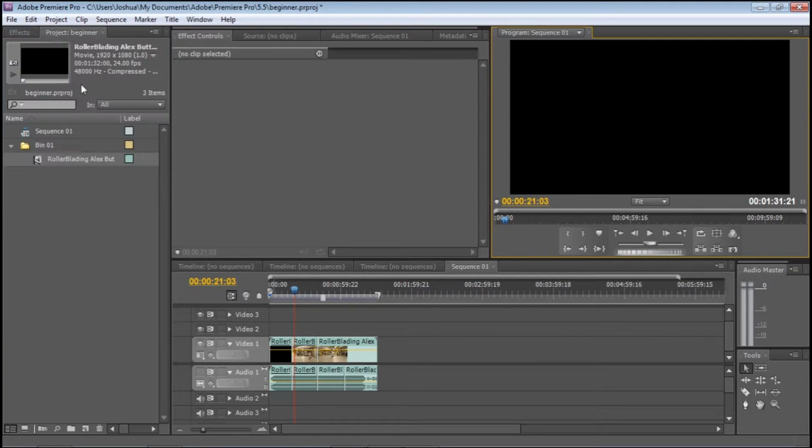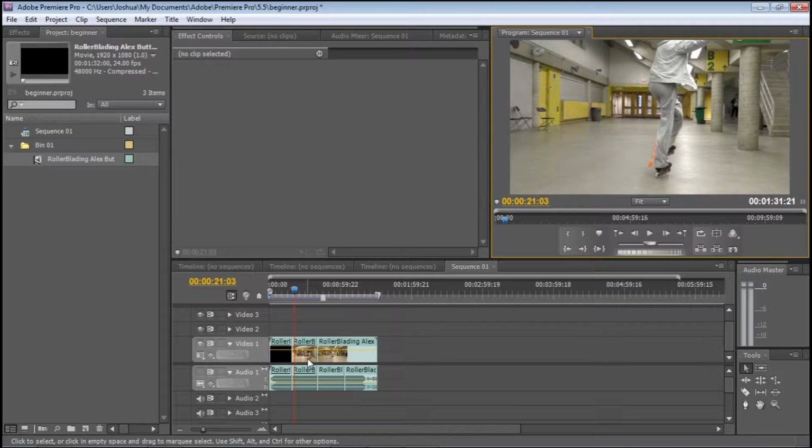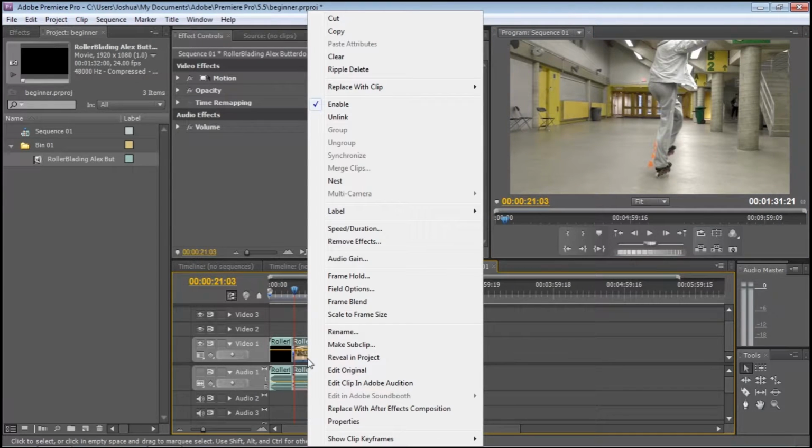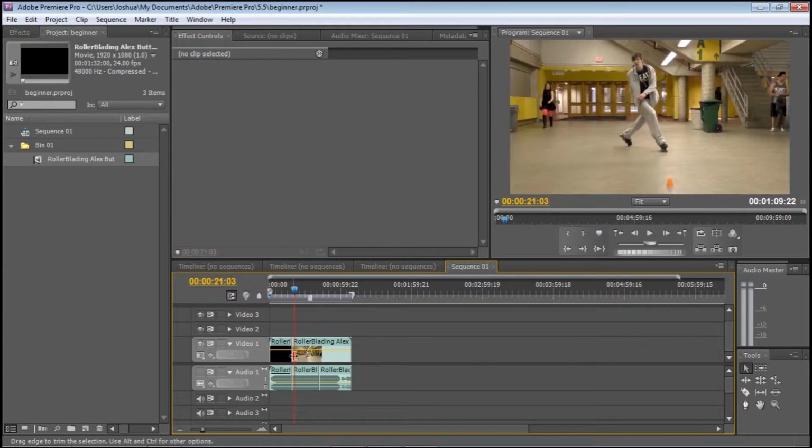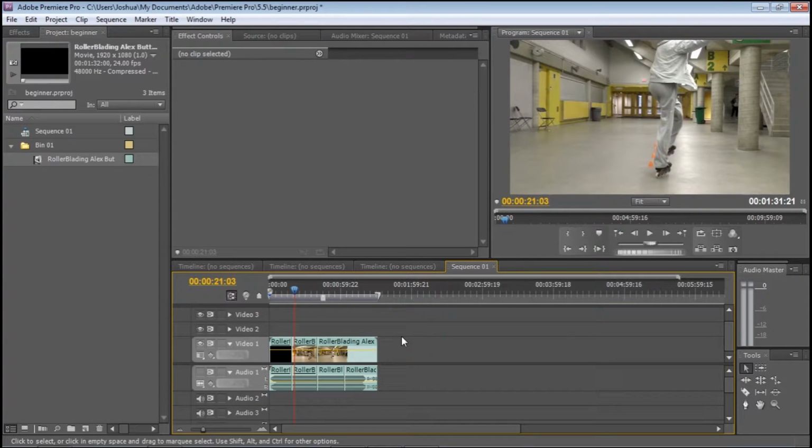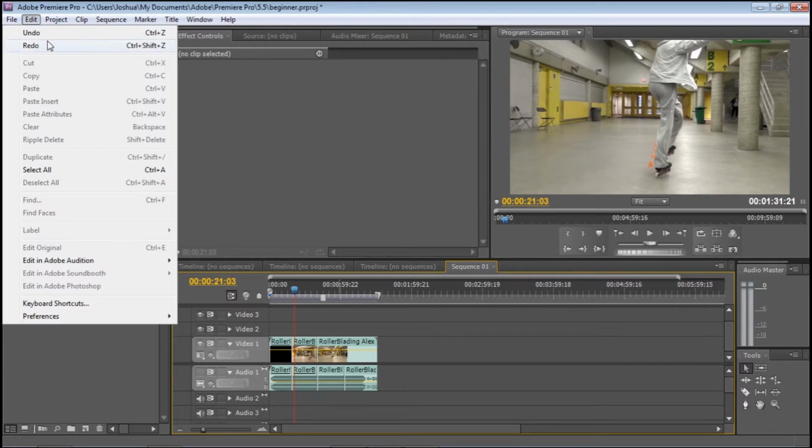So how do we do that? Let's right click, and then you'll see something called ripple delete. When I click that, everything else will move in place. Some other shortcuts that are useful are undo and redo. To undo is just Control Z. To redo is Control Shift Z.